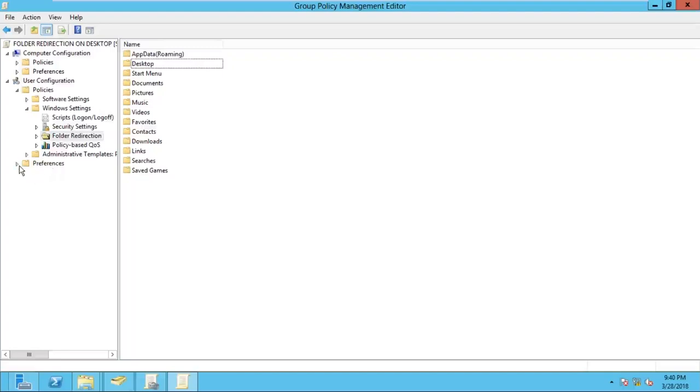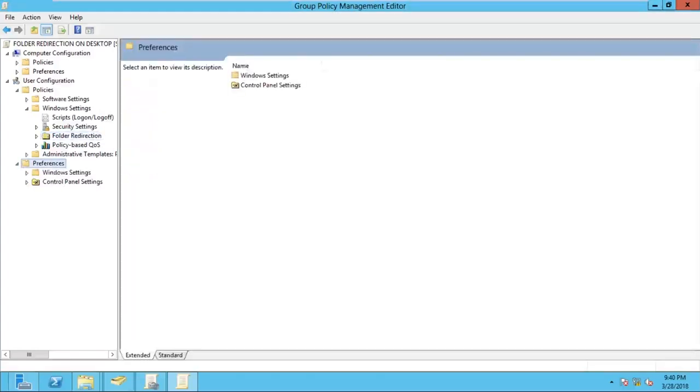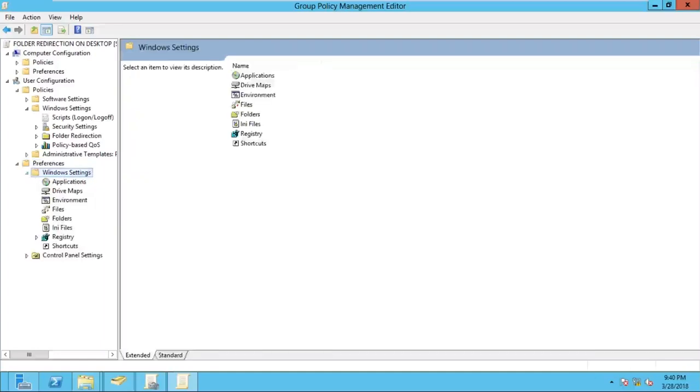Now if you expand the group policy preferences, you can find two options. One is Windows settings and one is control panel. So it means we can apply some restriction on control panel items, we can apply some restriction on Windows settings. But I will go to the Windows settings because we have different options there. In Windows settings, you can see here we have so many options. What are the options we have?